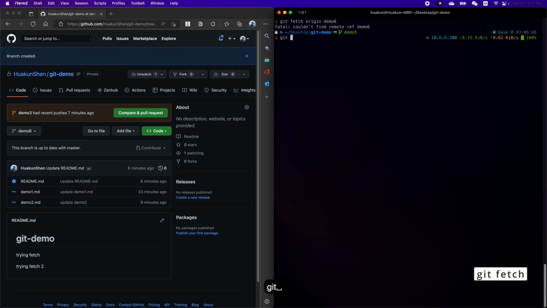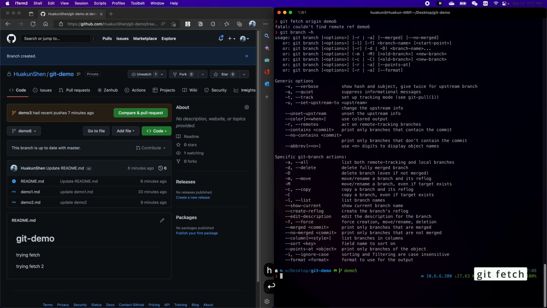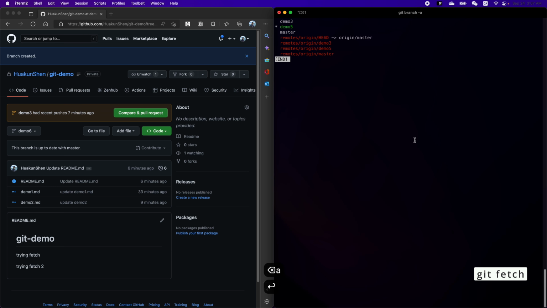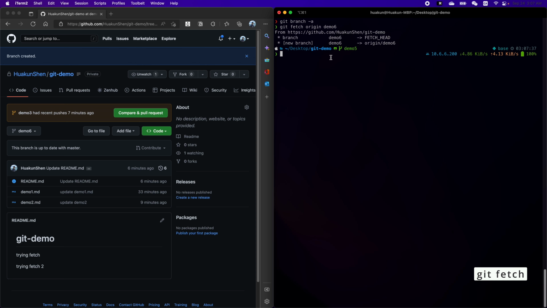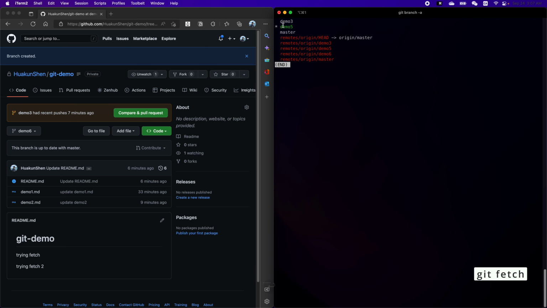And also, we can use git branch -a. So if we run -h, we can see the doc. -a means all. List both remote tracking and local branches. So if we run git branch -a, we can see there's no demo 6, right? And now if we run git fetch origin demo 6, it's trying to fetch only the demo 6 branch. Okay, it's fetched. And let's run git branch -a again. So there's no demo 6 here because we didn't check out. It's not in the workspace, but we can find the origin demo 6 in the remote branch.